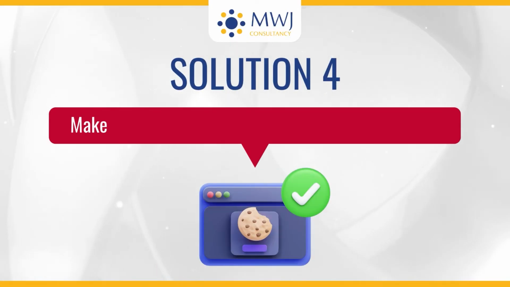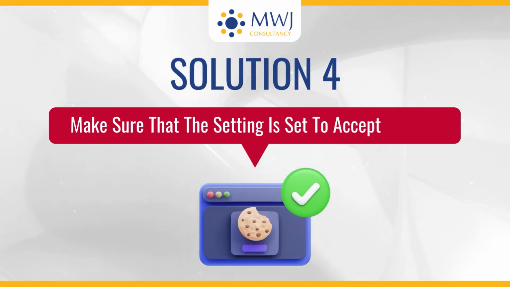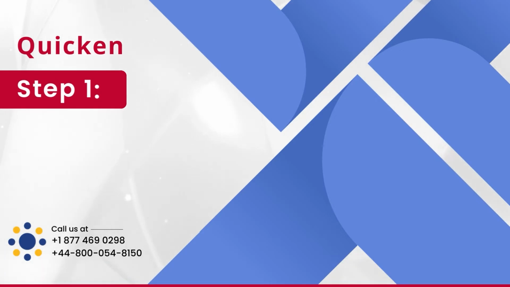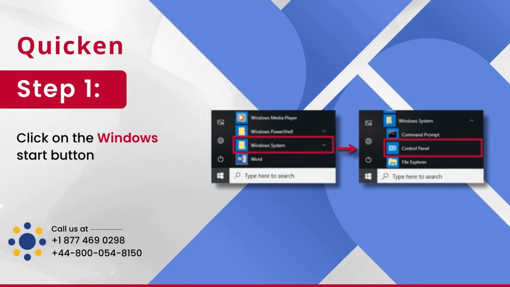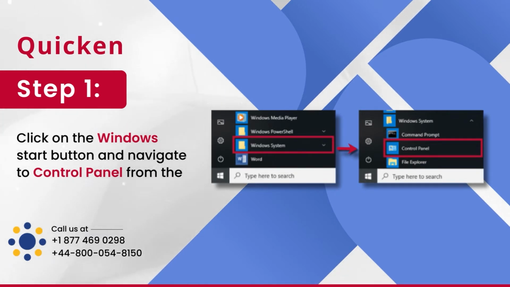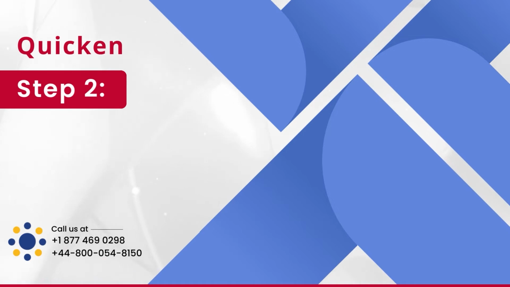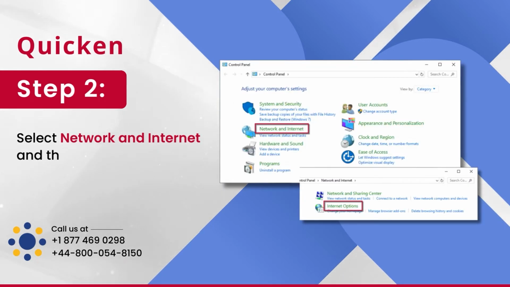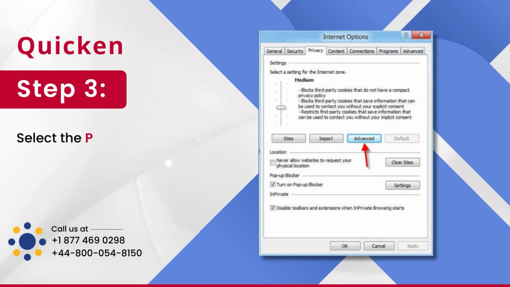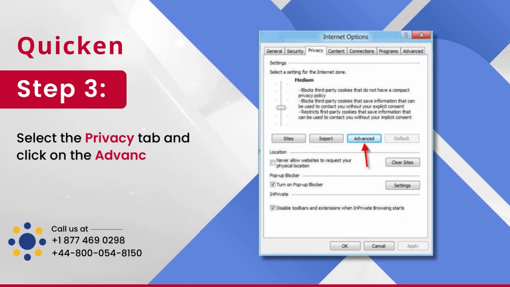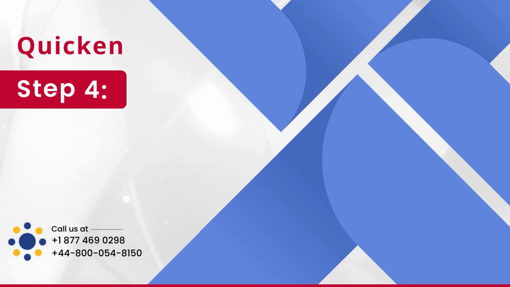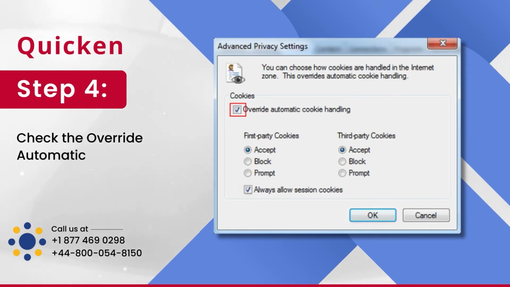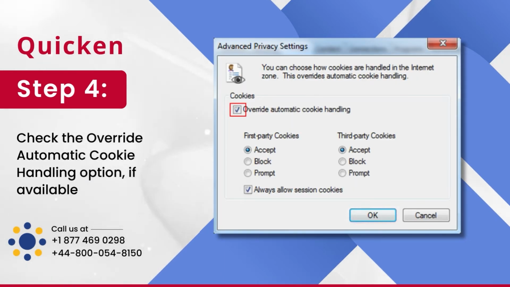Solution 4. Make sure that the setting is set to accept cookies. Step 1. Click on the Windows Start button and navigate to Control Panel from the search. Step 2. Select Network and Internet and then choose Internet options. Step 3. Select the Privacy tab and click on the Advanced button. Step 4. Check the Override Automatic Cookie Handling option if available.